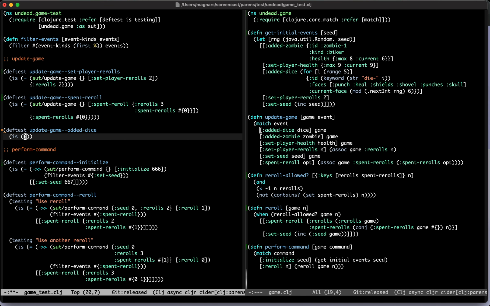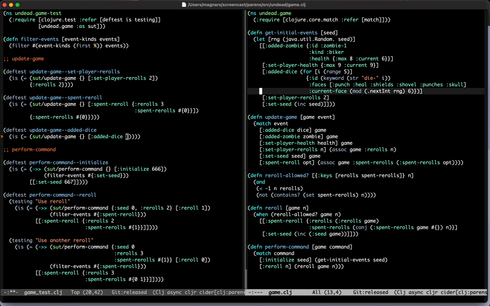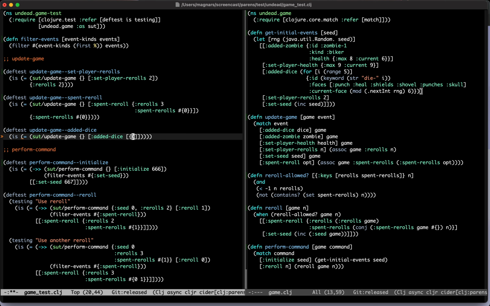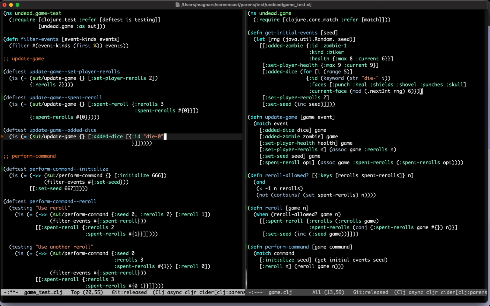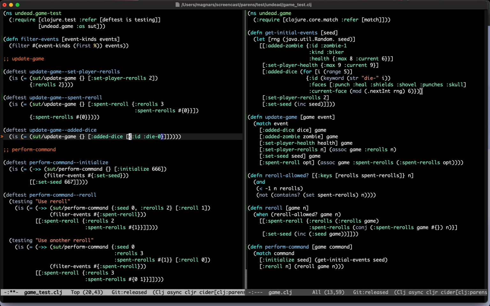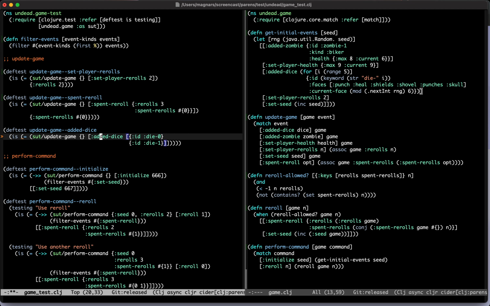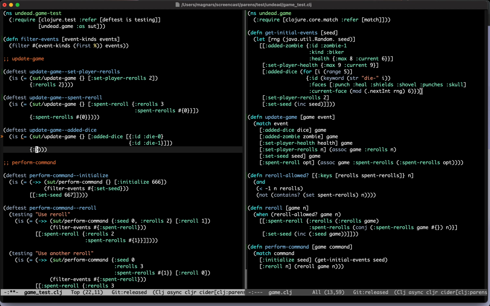So if we have updated the game, and there's currently none there, and then we do added dice, it's a list of things that are added. So we have ID die 0, keyword, it has faces and current face. Current face is not really relevant for this test. So I'll add 2 dice, and I will check that we have dice.